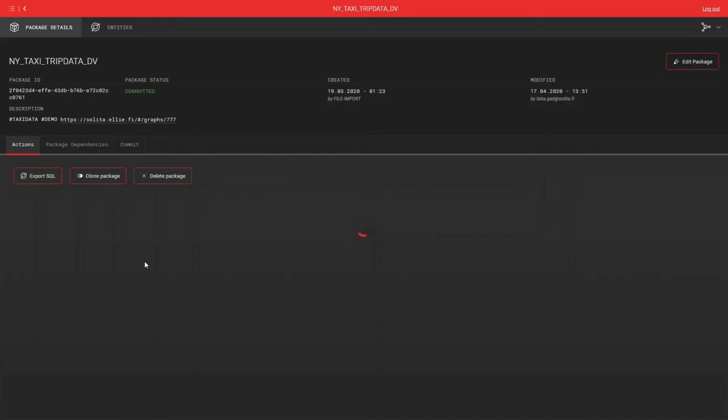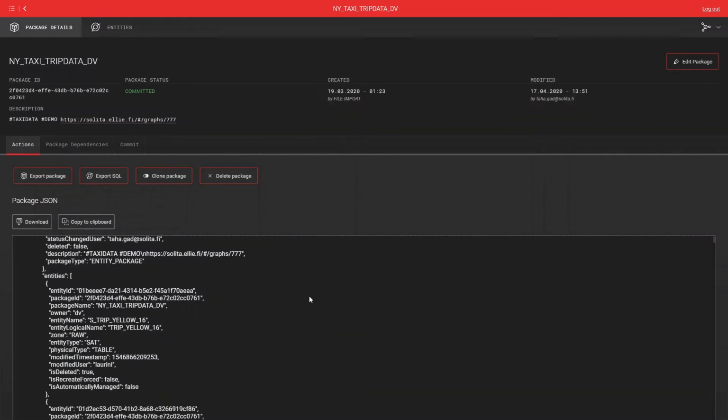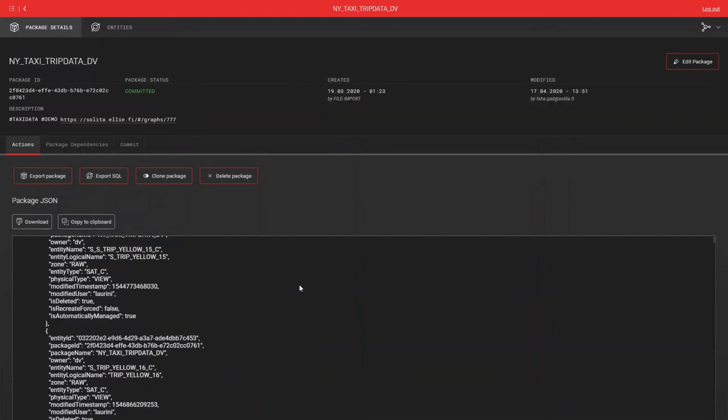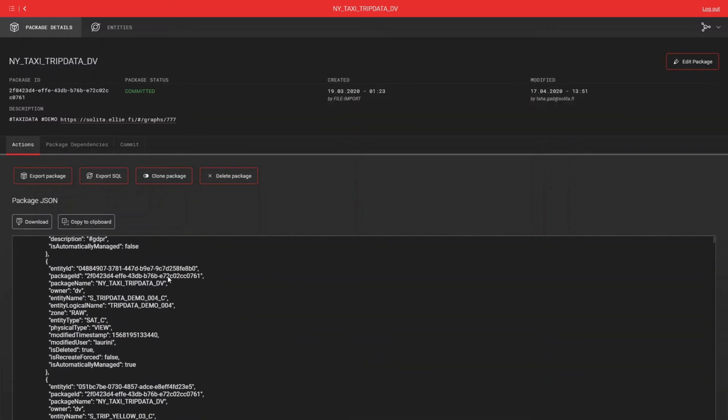Now, this generates a JSON document which contains all the entities and their loads and attributes and everything related to this package, basically everything that it includes. So all of this is also exportable if needed. You can also export the SQL codes only.